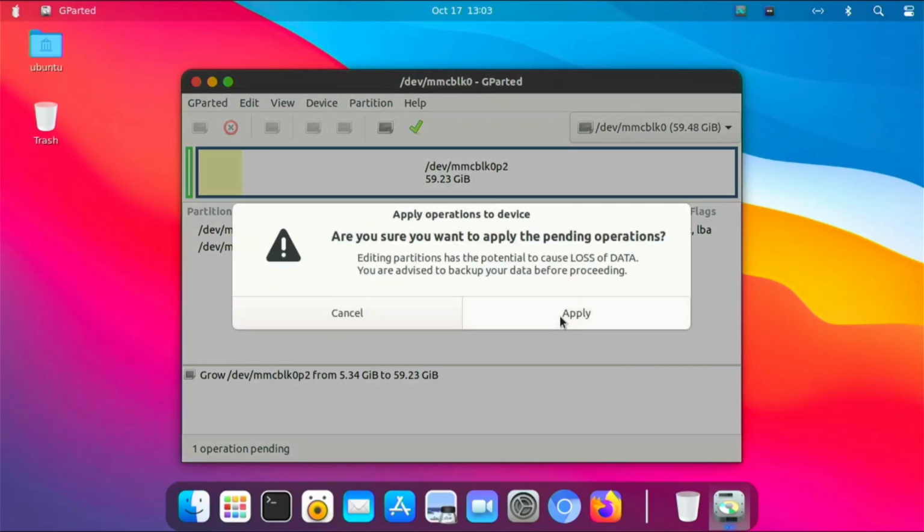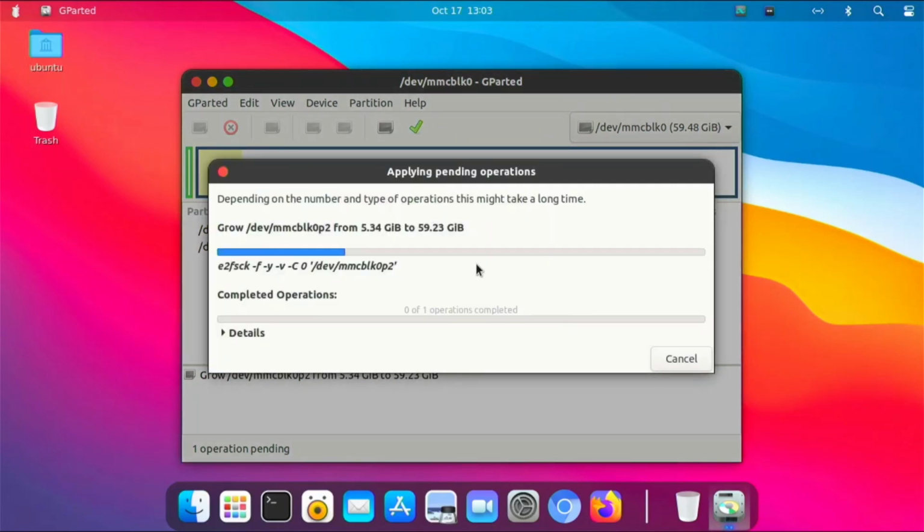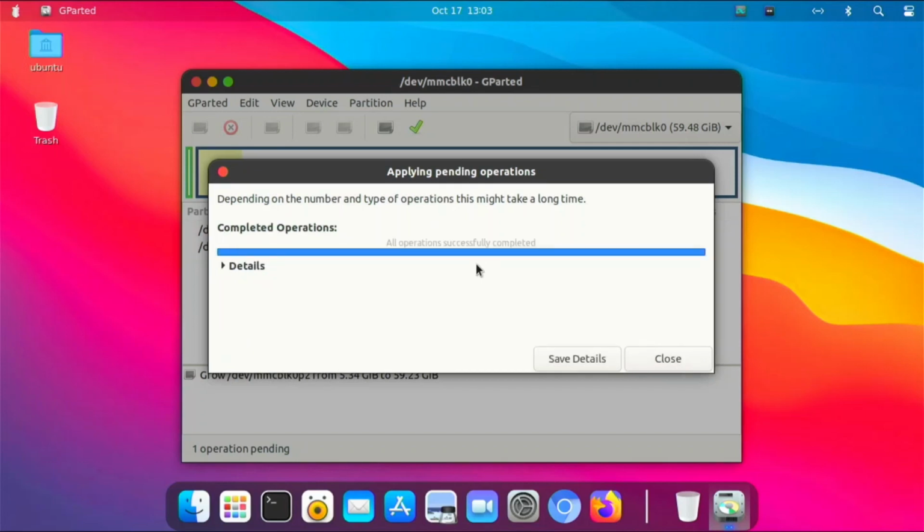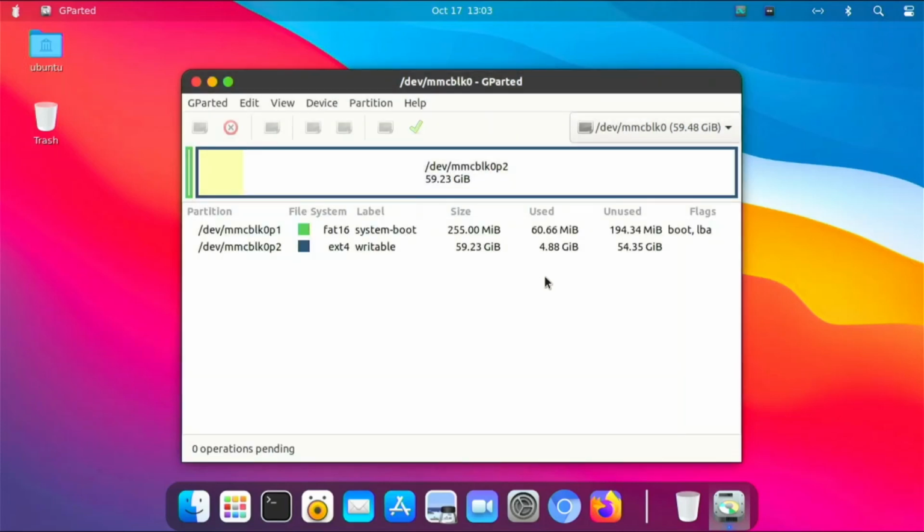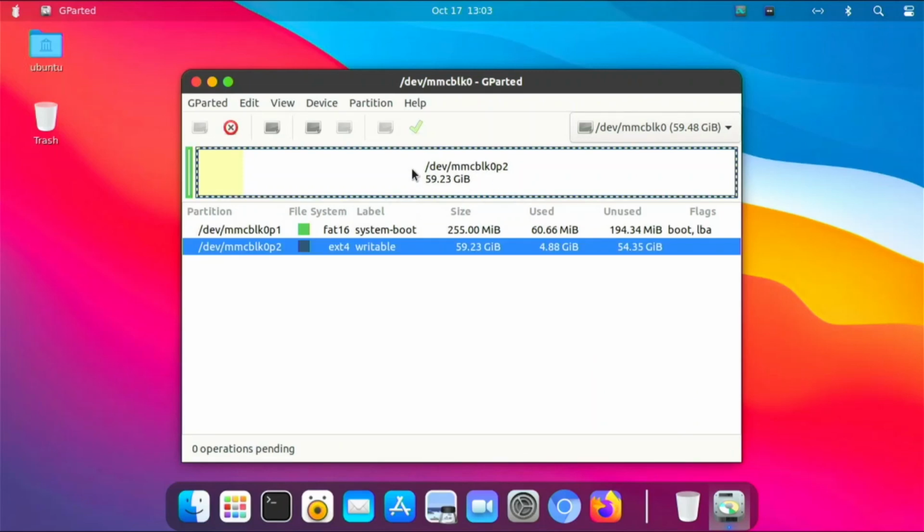Hit that, click apply, and now it's going to grow the partition, so when we boot this up for the first time, we'll be able to use all of the space of our SD card, all 60 GB of it. And it does it that fast. Look how fast it's done. So now it's done. I can click close. And now, as you see, it's using all of my SD card.